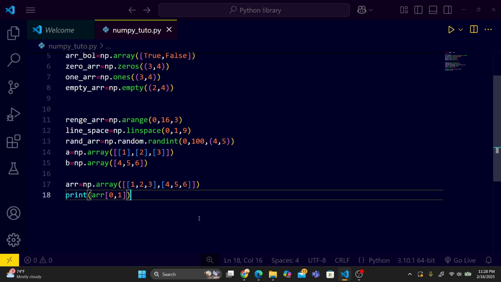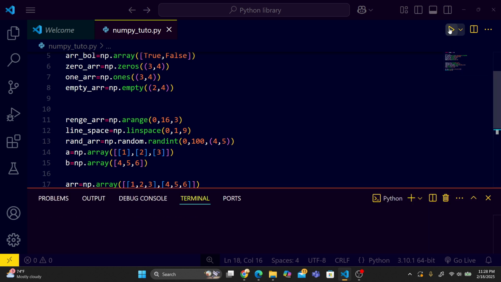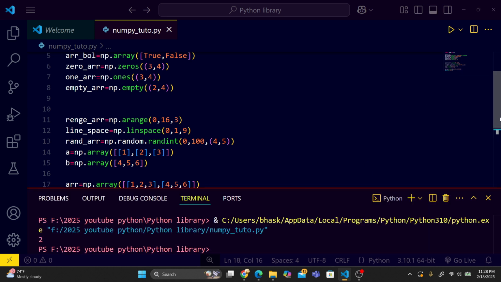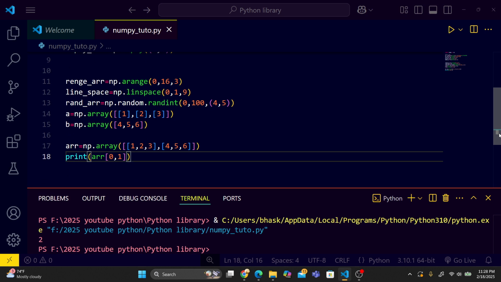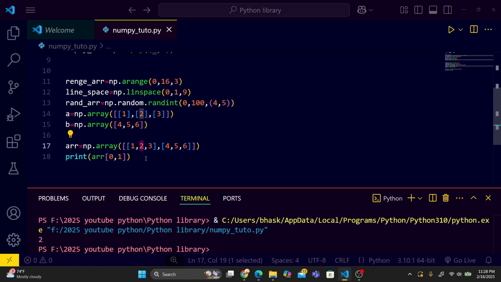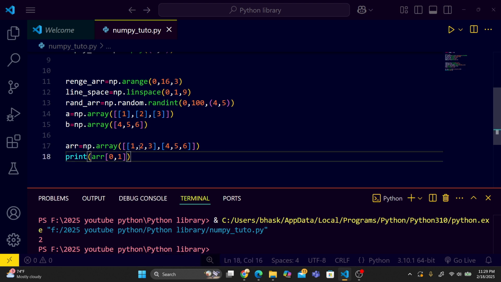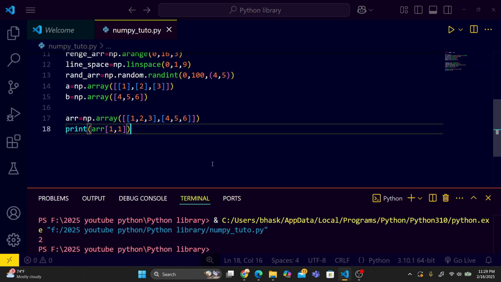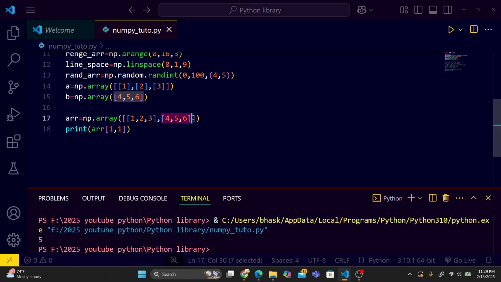Okay, so row 0 and column 1 element is what? This is the row 0 element, and column 1 element will be 2. This is column 0 and this is column 1, 2. So row 0 column 1 is 2, and now row 1 column 1, what will it be? Row 1, this is the 0th row and this is the first row, actually, not the second.